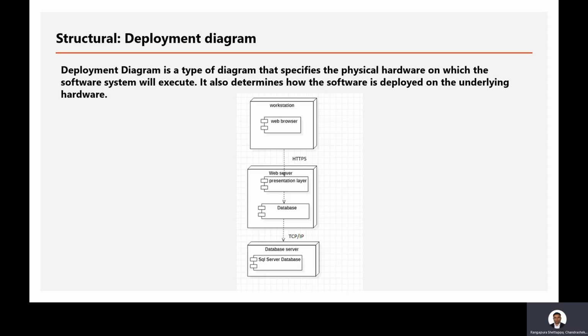So what did we represent here? We stated that there are three machines, three hardwares: the client hardware, the web server, and the database server. In the client, the component is a web browser, which could be Google Chrome or Internet Explorer. The web server has two software services called the presentation layer and the database layer, and there is a database service which holds the data and fetches it whenever you need it.